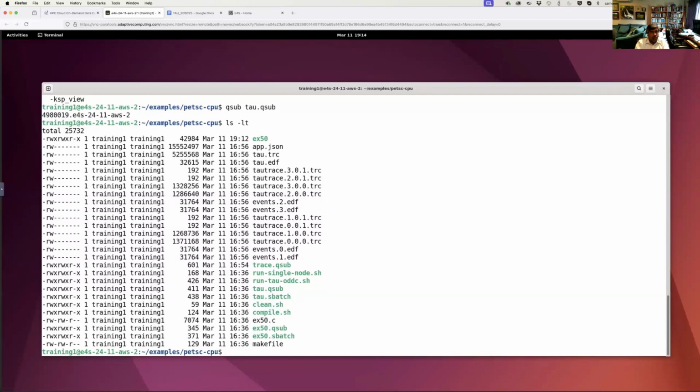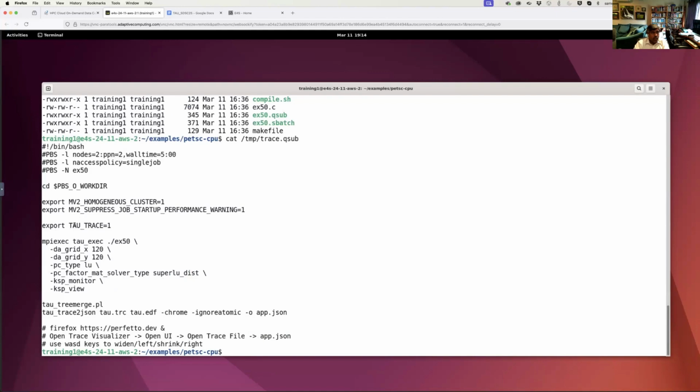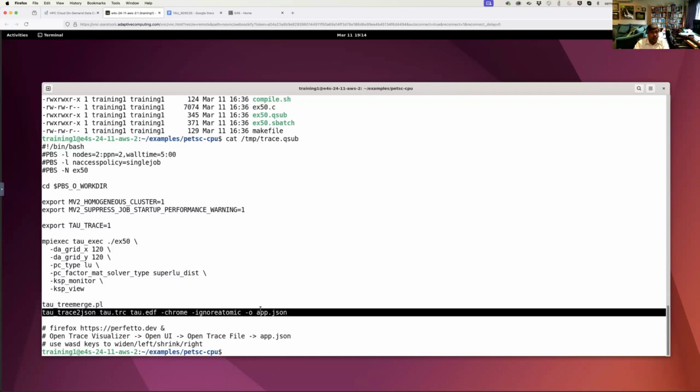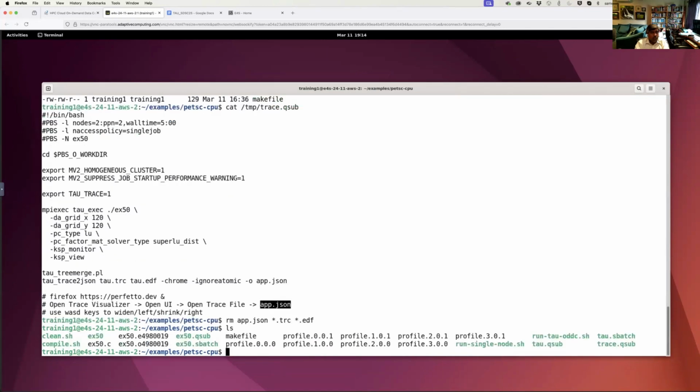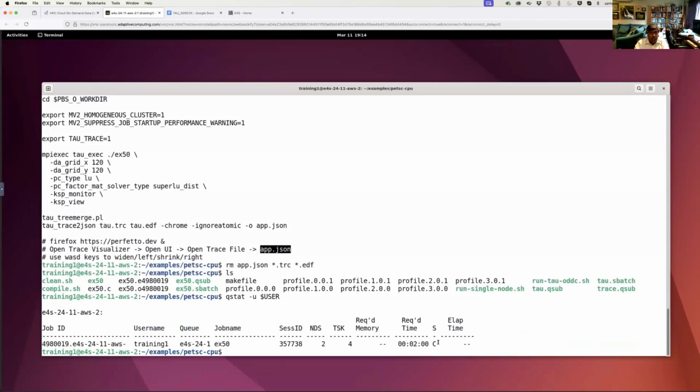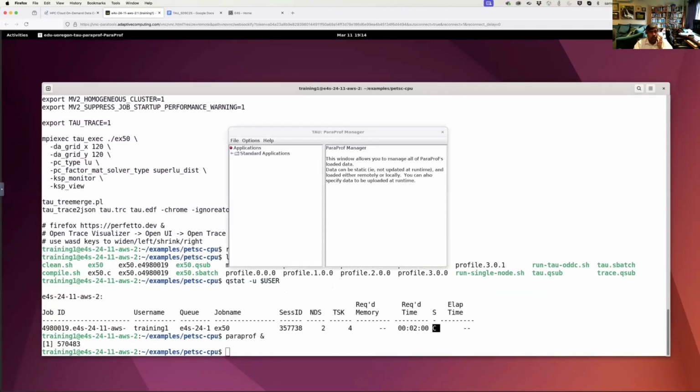And I also have a tmp trace.qsub, where I added TAU_TRACE=1. I merged the traces. I converted into an app.json that can then be viewed in this way. So here are profile files that my program generated. It's completed. The status is C. I can launch paraprof and view the profile files.